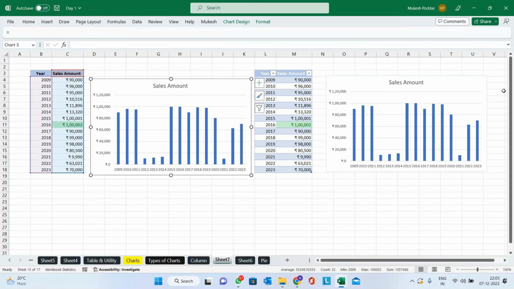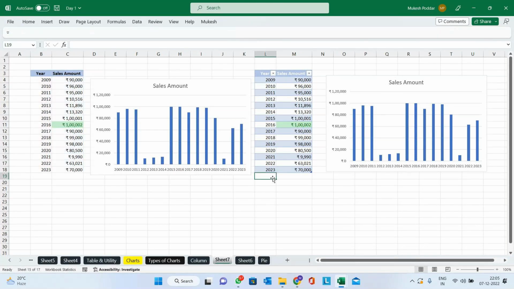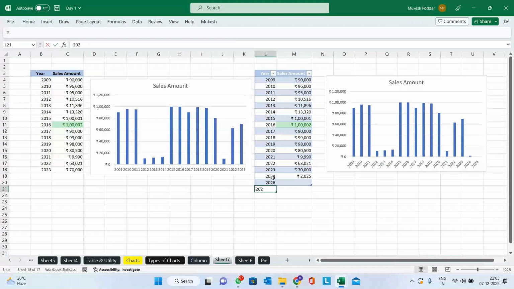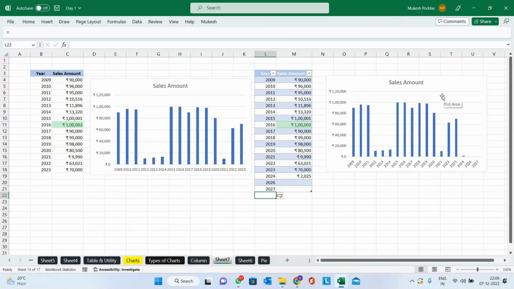But if you are making a table in your data and adding 2024, 2025, 2026, 2027, doesn't matter, your data would be updated automatically. This is the feature of table in MS Excel. If you guys are understanding, you can type boom in the chat box. Let's see how many crackers we are getting.